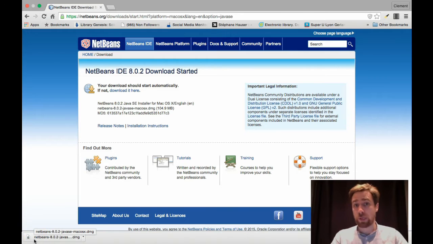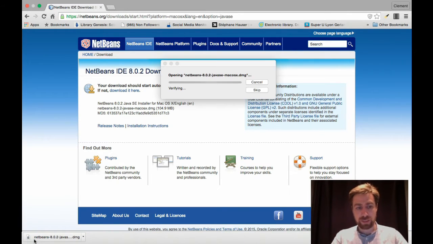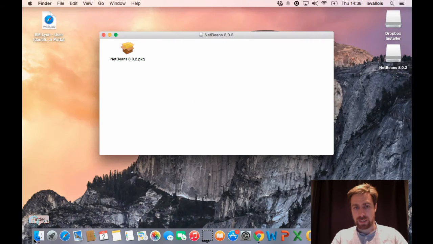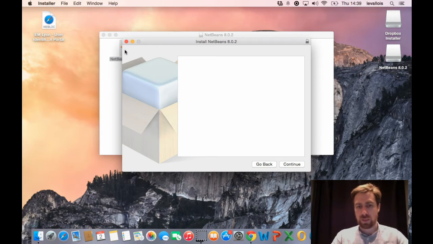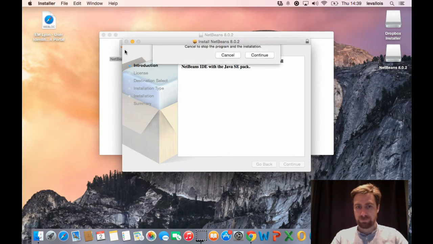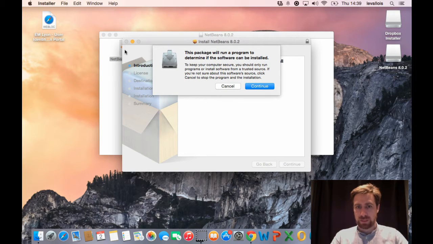Okay, so I will just double click on the file to open it. Okay, so it opened this NetBeans 8.0.2.pkg for package, I suppose, and I double click on it, and this will launch the installation of NetBeans. So yes, continue.